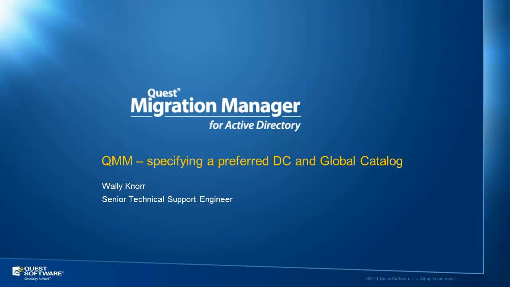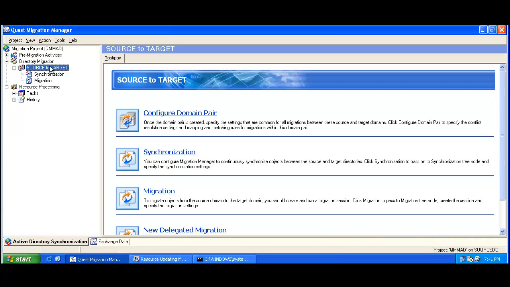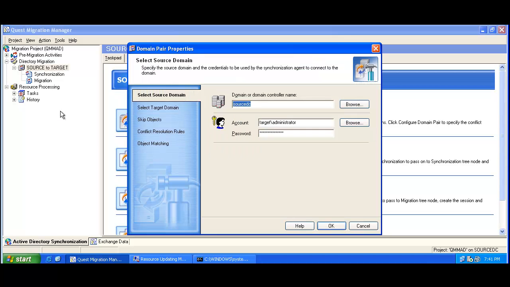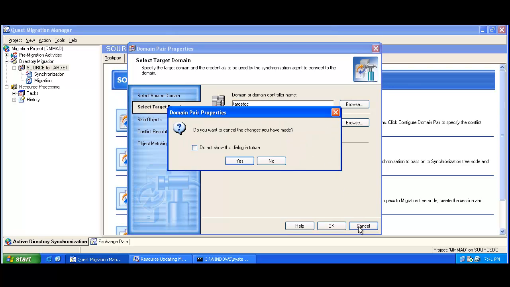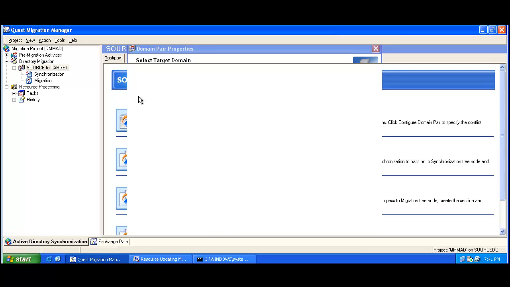Hi, today we are going to specify a preferred domain controller and global catalog machine for our migration synchronization. When people configure the domain pair, they sometimes specify a domain controller instead of the domain, and they believe the tool will now use those domain controllers when working. But this is wrong. This is not correct. The tool will still use any domain controller it can find, randomly.